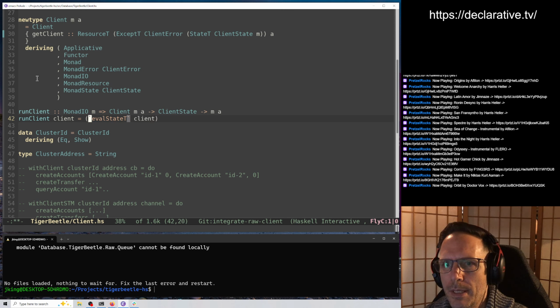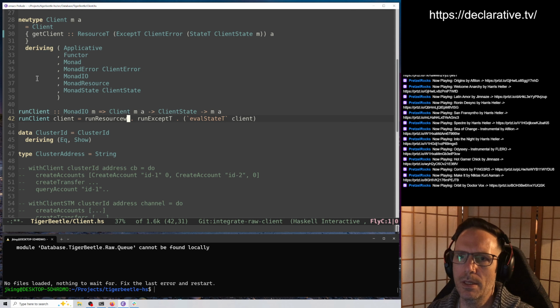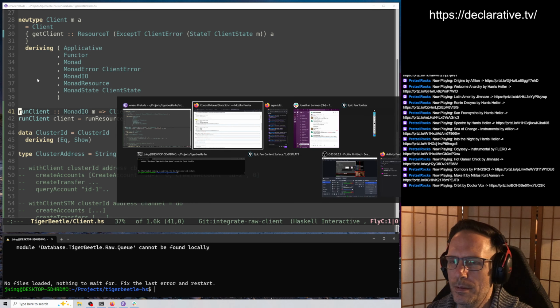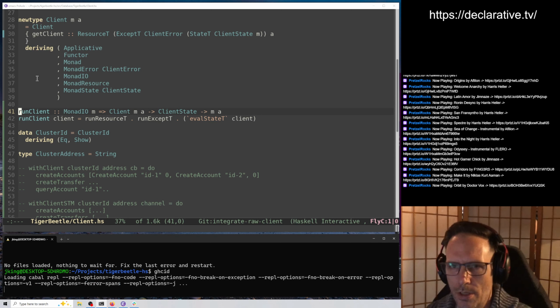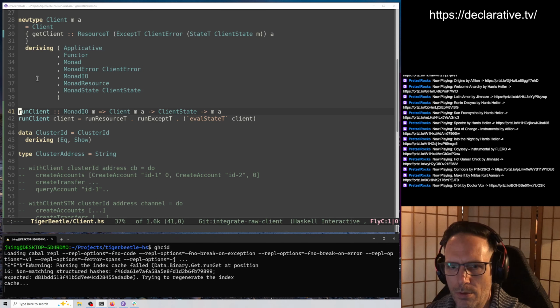Then after evaluating the state, we run accept T, and then resource T is the one I'm probably has something similar. But I don't know that library very well. Something like that. Let's get GHCID running. It'll tell me what I'm doing wrong.